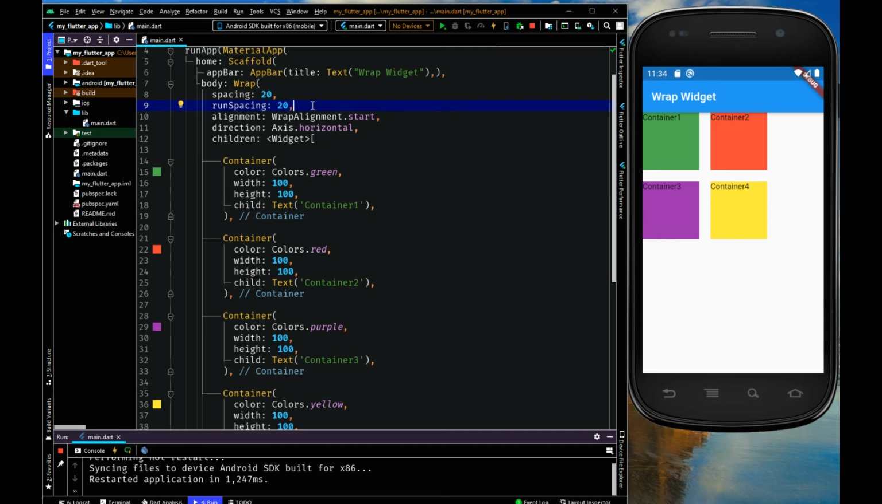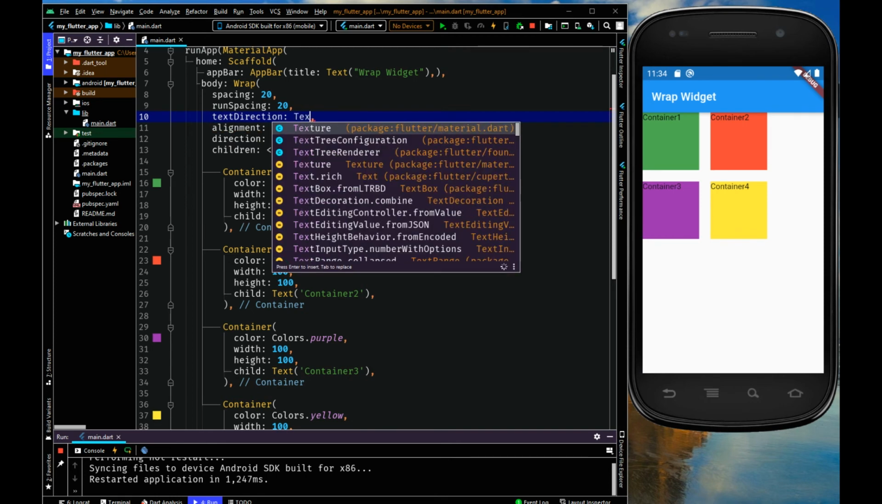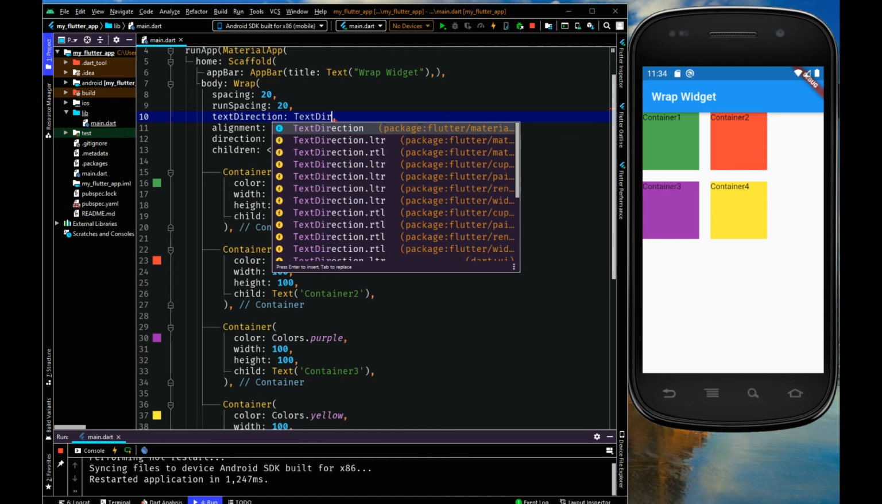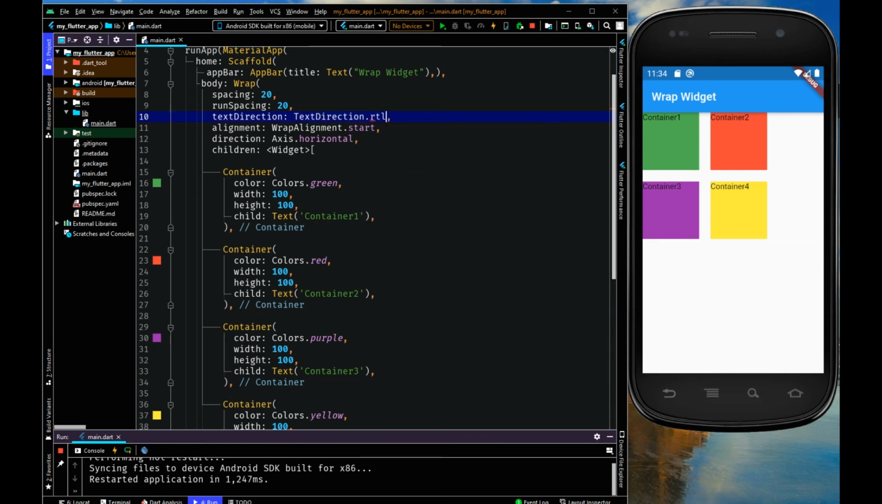Next I am going to show you a property called textDirection. TextDirection dot, I'm going to use RTL, which means right to left. See what happens if I save and run this. Now you can see all the containers have been arranged from right to left. So 1, 2 and 3, 4.